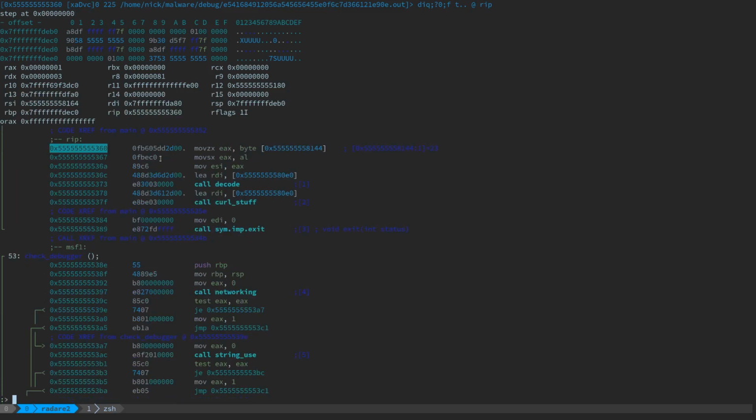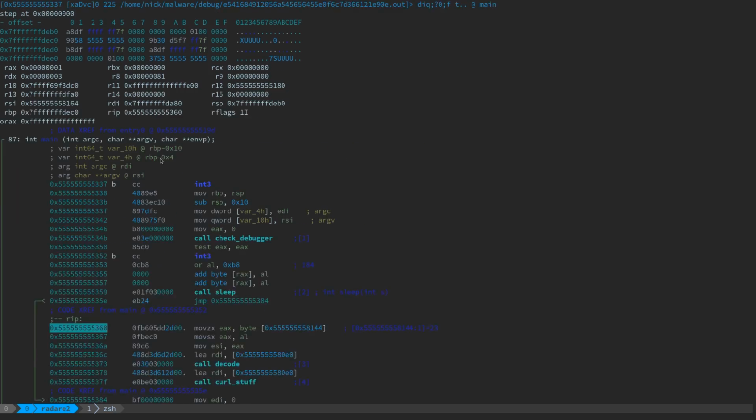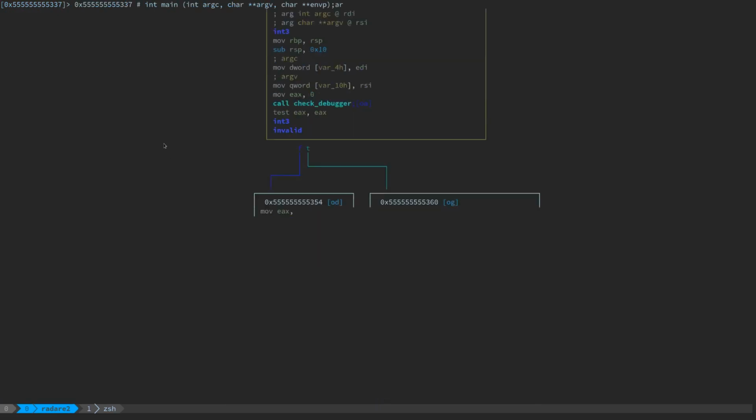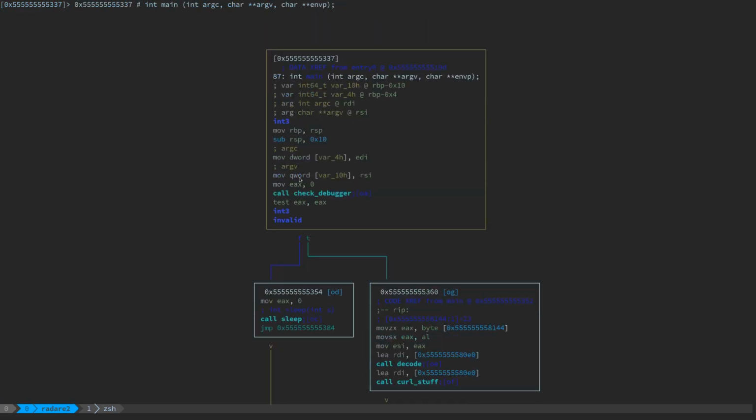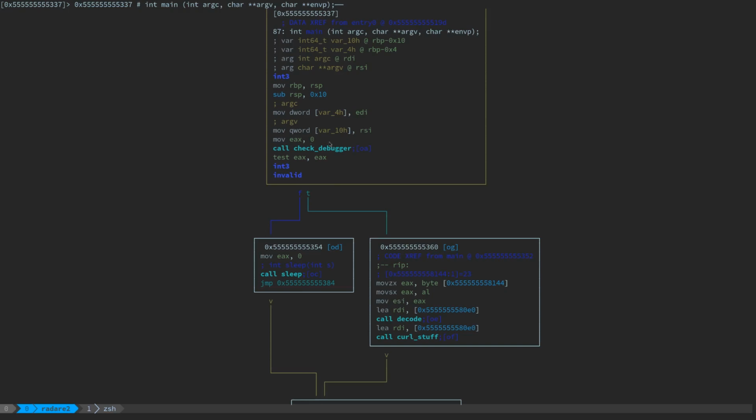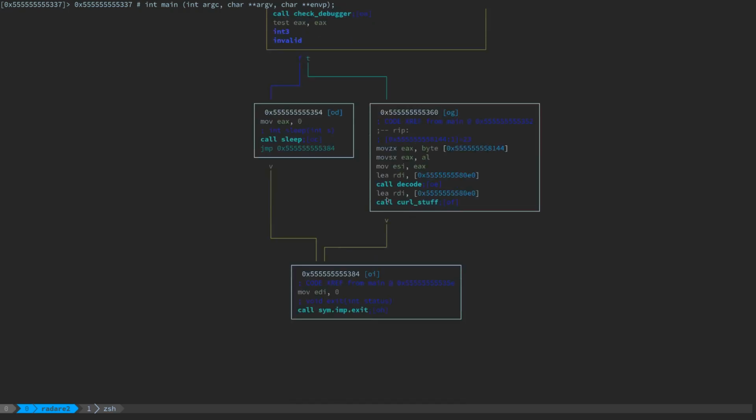Now if I go back to main, pull up our call graph, we can see that it's called check debugger. Now this is starting to make a lot more sense, right? We go in, we have a call to check debugger. If we fail that, we go into this really long sleep routine. If we don't get flagged as running a debugger, we then drop down into here where we do some decode and some curl stuff. The last thing to do here would be to figure out what the decode and the curl stuff are doing.